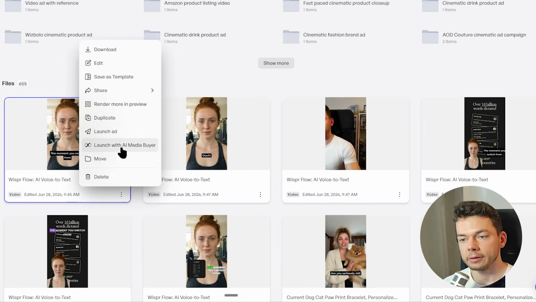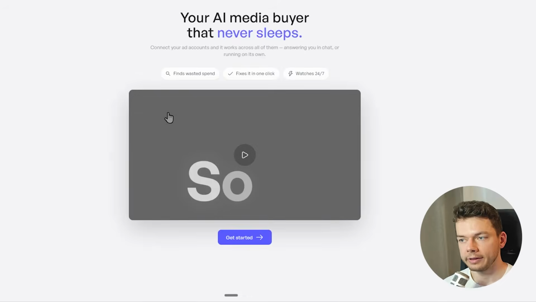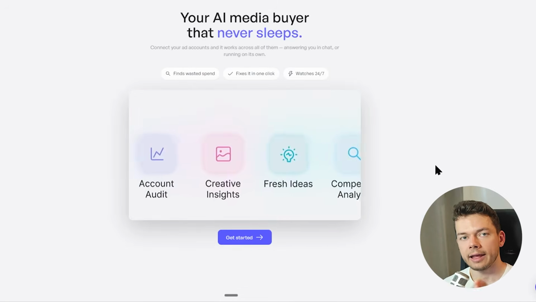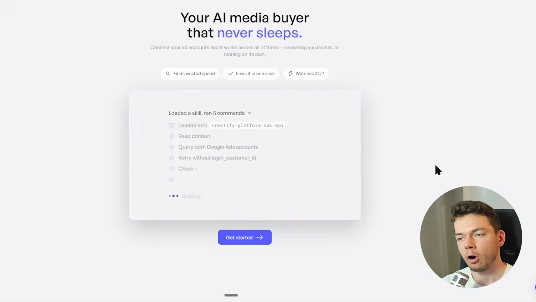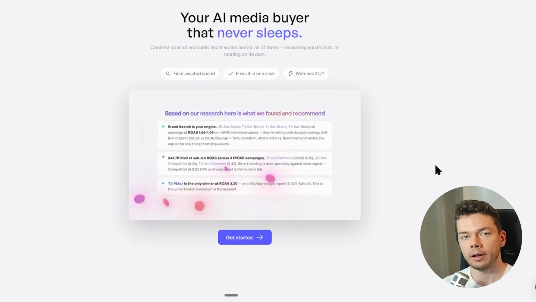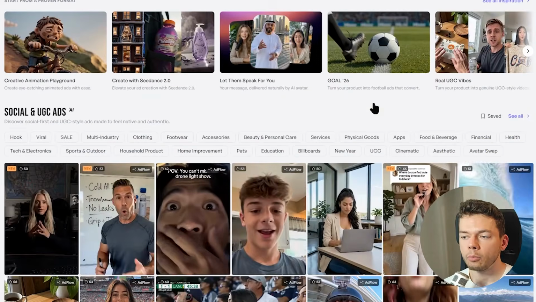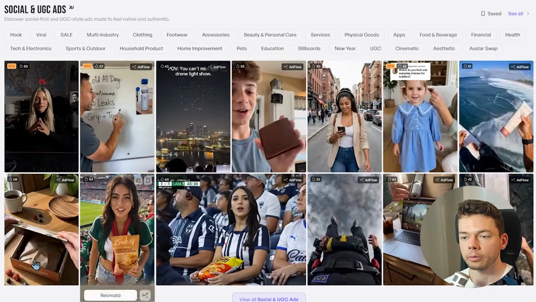Then we have this launch with AI media buyer feature, which is even more sophisticated because this one has an AI agent that handles all the ad management for you. It analyzes how well your ads perform, how much money you are spending, and then it can go ahead and make changes on your behalf to optimize your ad strategy. I haven't tried this out, but again, if you want me to make a full tutorial, let me know in the comments.